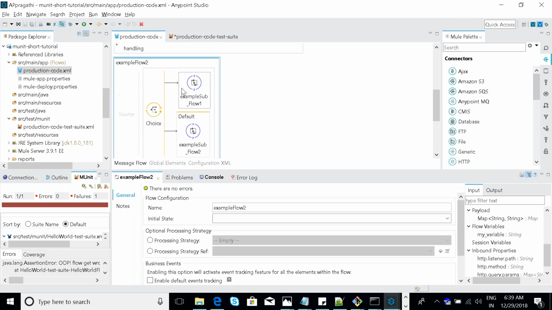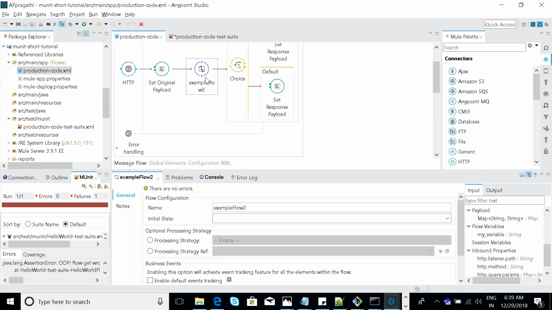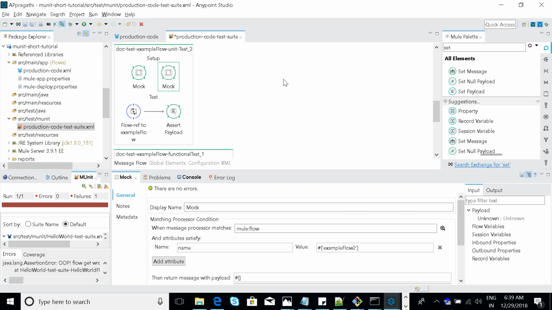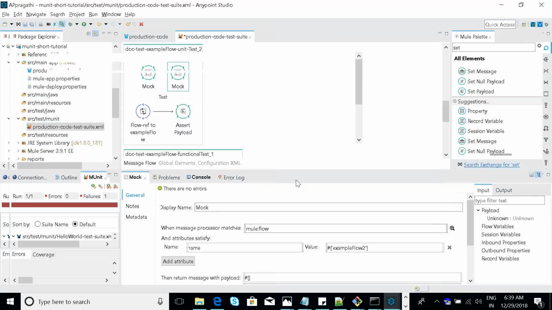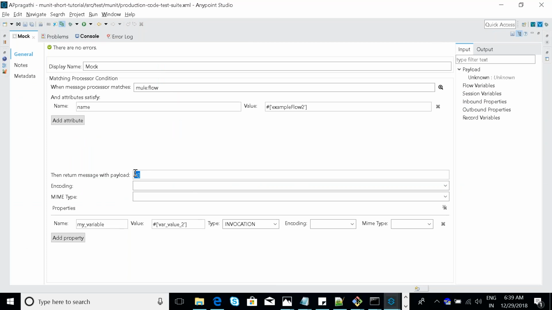When you are trying to look into that example flow 2, don't go inside example flow 2. I am giving whatever response is coming from example flow 2. I'm giving that response so that it doesn't go inside. So that is also one mock. That mock is also empty, and you can make it whatever response you are getting.